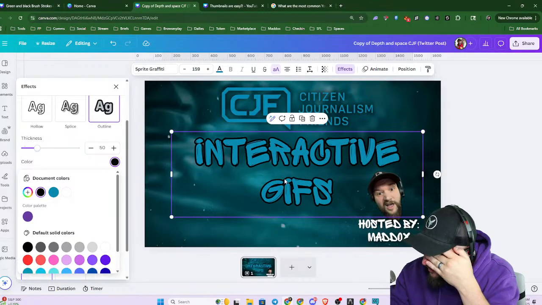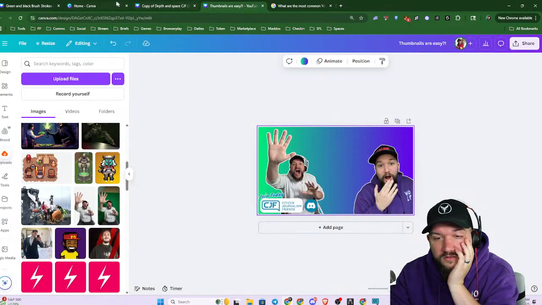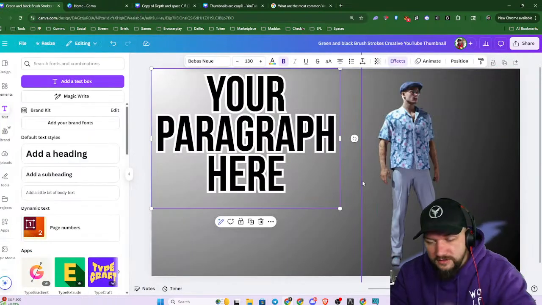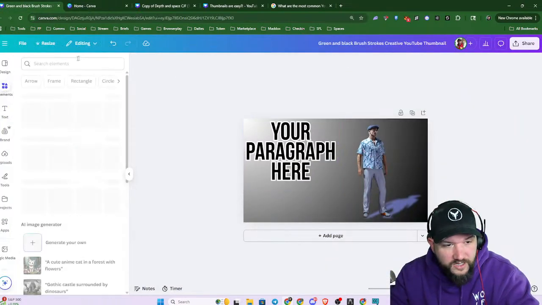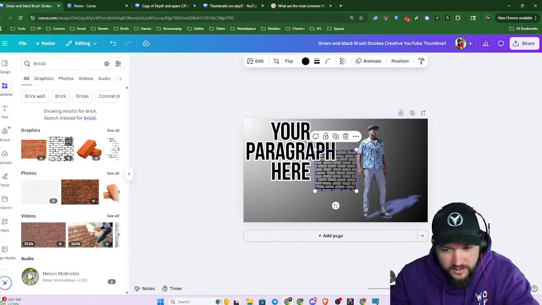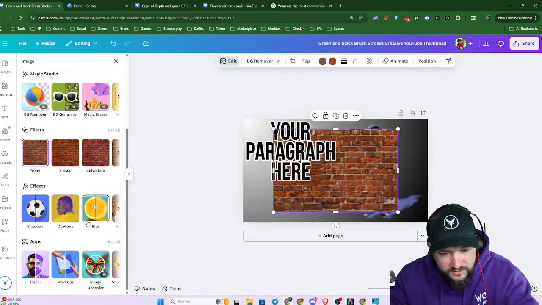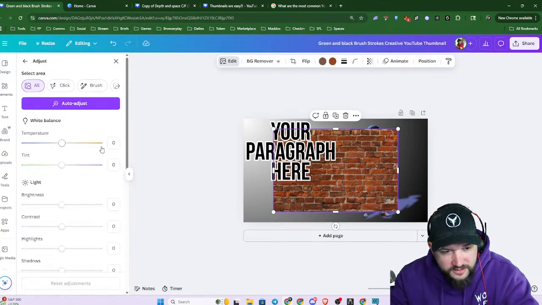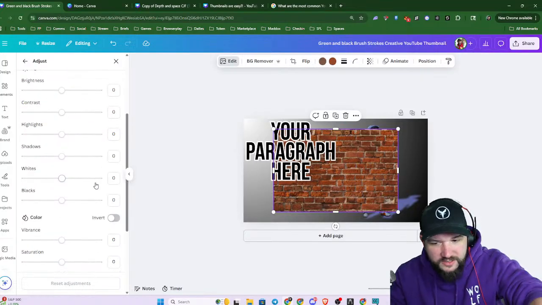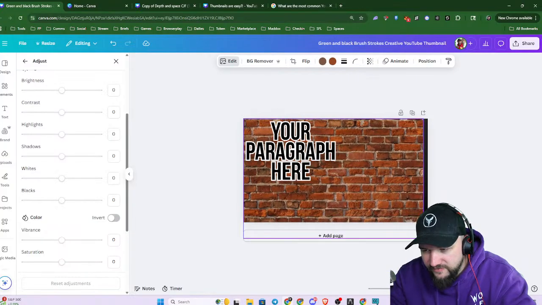Place the text on the wall. Change the background to a wall. You want a wall? Let's do a wall. Elements. Brick. That's a shitty brick. A real brick. Yeah. Edit. Go to adjust. Okay, so I'm going to take a real image and make it a texture, which is kind of fun to do.